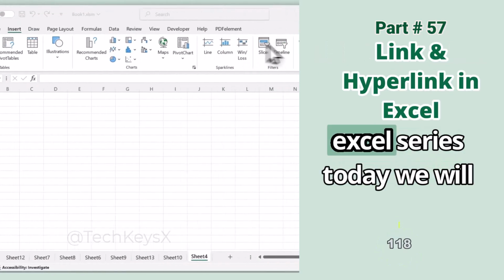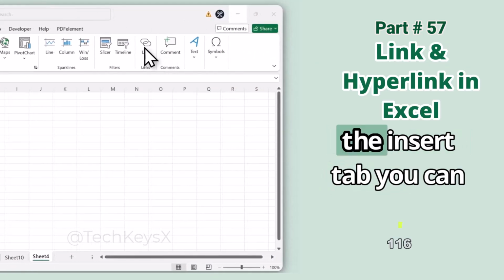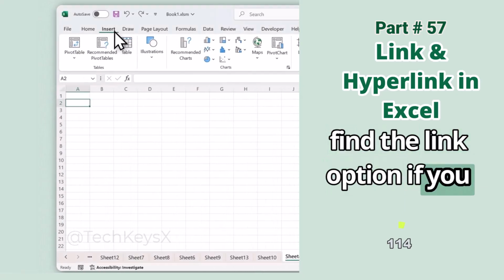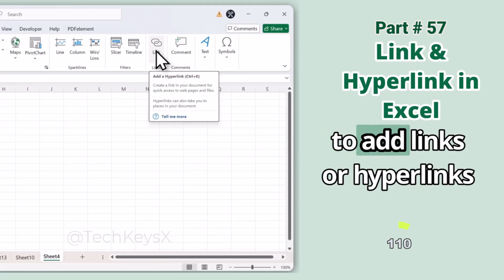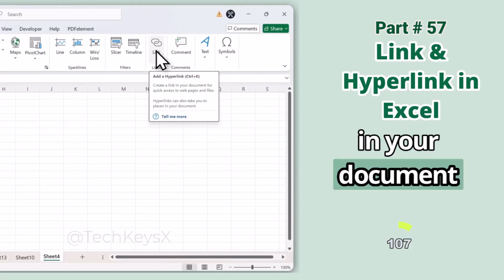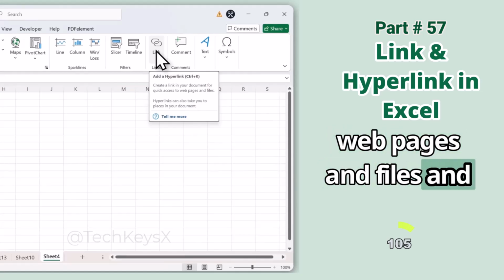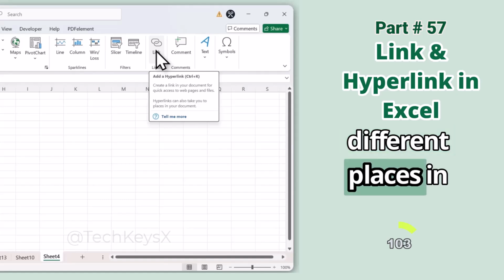Hello guys, welcome to Excel series. Today we will learn about Link under the Insert tab. If you go to the Insert tab, on the right side you can find the Link option. Link is used to add links or hyperlinks in your document for quick access to web pages and files. You can even put a link to different places in your document.